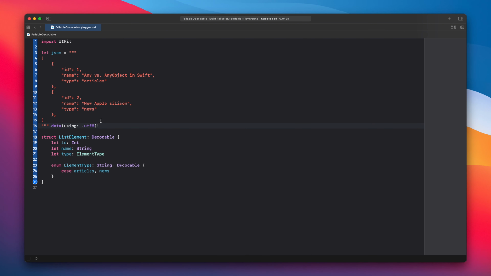Okay, so we have a simple JSON here. This will come from the API. There's a struct ListElement which represents this JSON. It has an ID, a name, and a type. Type is a simple enum with two cases, articles and news. Now to decode it, we can simply just do this.